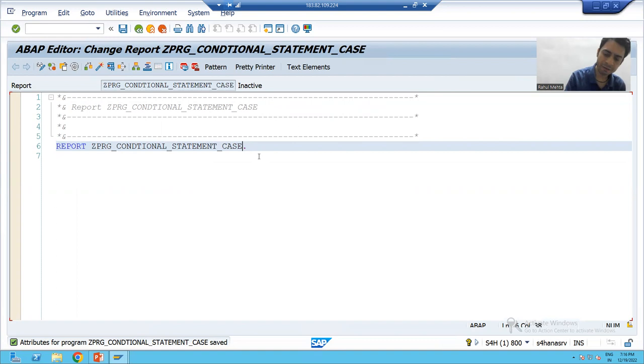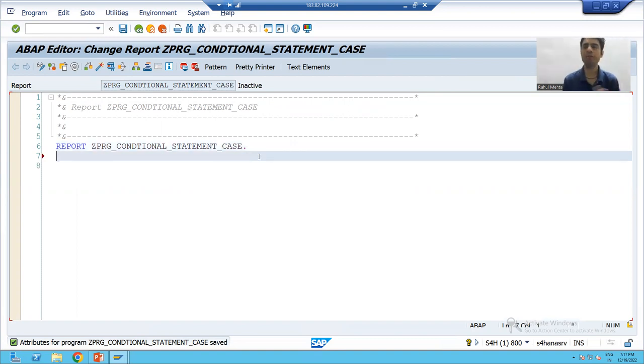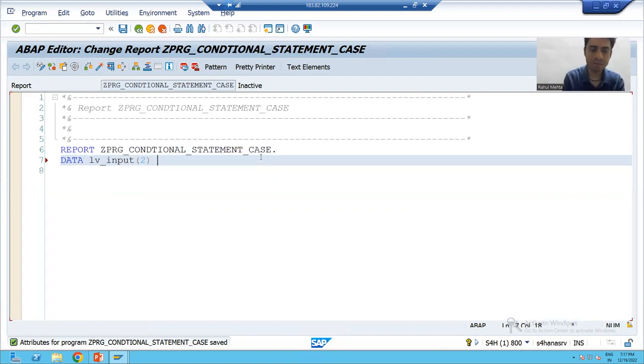Now we will declare the first data object. The keyword is DATA, then tab. I will give some name to the data object. Suppose I am saying lv_input, length 2. I will use the keyword TYPE. It is of numeric type and I will give a default value using the VALUE keyword. Suppose the value is 1, and I end the statement using a dot.